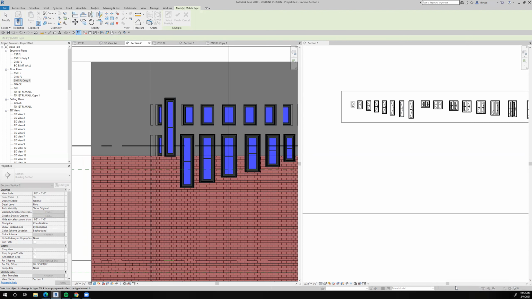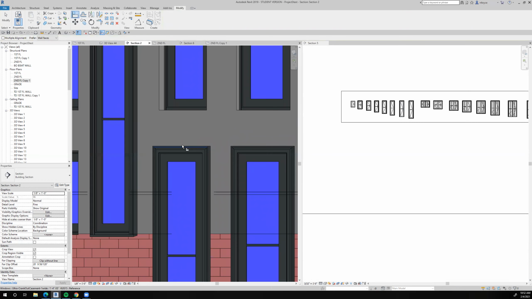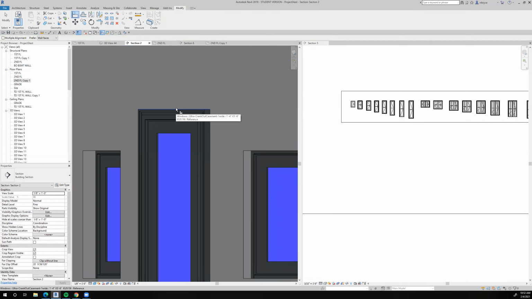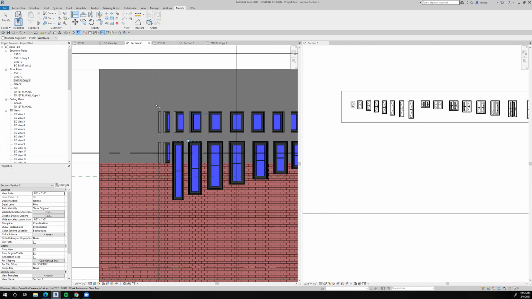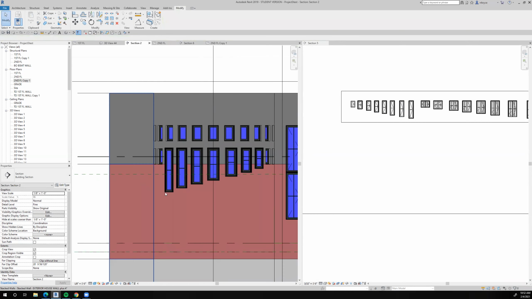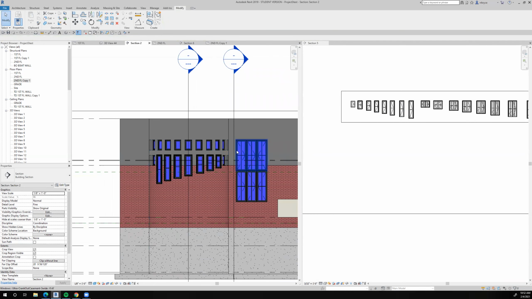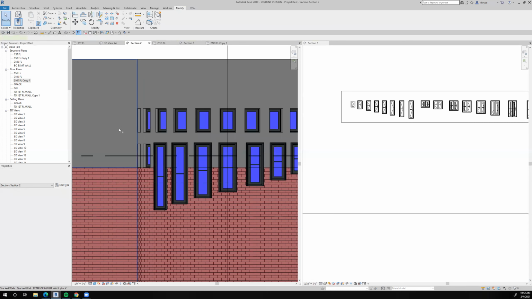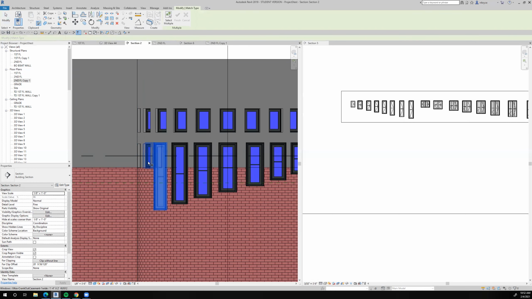I keep forgetting to ungroup, align. I want the top, absolute top of this window and the top of this window. All right. And so I know that I have to make all of these windows custom sizes. So I'll just say match properties to this window and this guy.